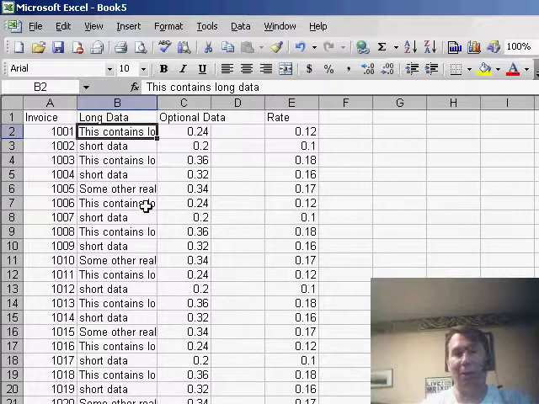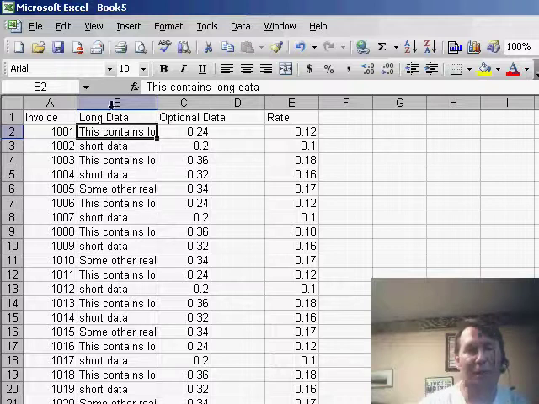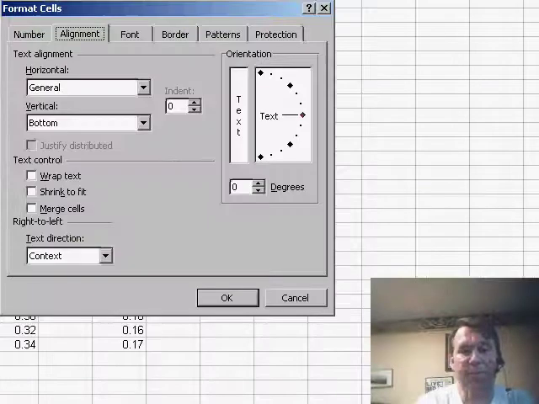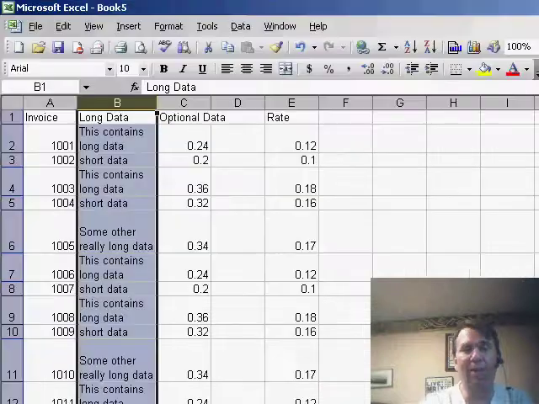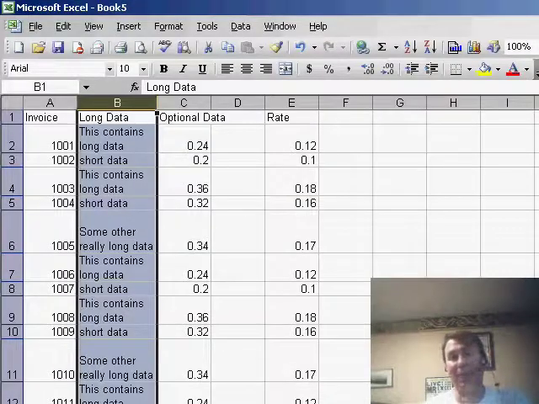Now, the other way to go, and here I have an identical copy of the worksheet, is to turn on Wrap Text. We'll turn on Wrap Text in column B, so I'll select all of column B, go back to Format Cells. On the Alignment tab, we'll turn on Wrap Text, and what will happen there is it will create rows that are basically double high in order to make all of our data fit.